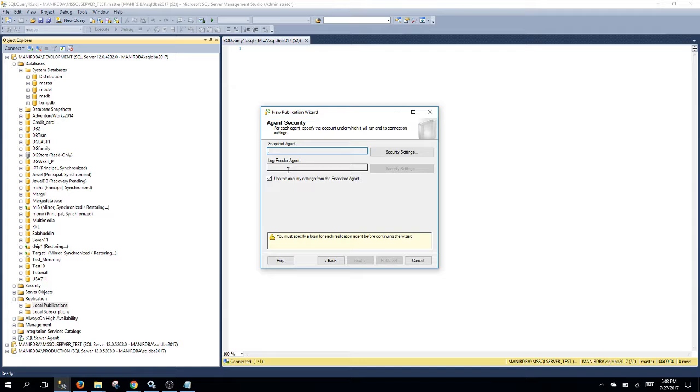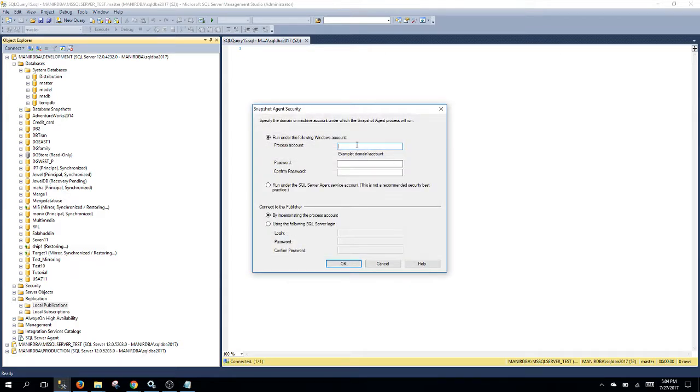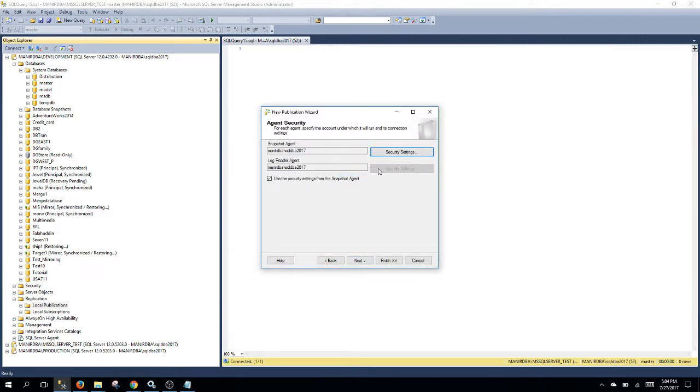So you see the agent. There are two types of agents: one is the snapshot agent and the other is the log reader agent, right? So first I will configure the agent. This is my database name and my server name. For transactional replication, you need both agents. So both agents are configured.